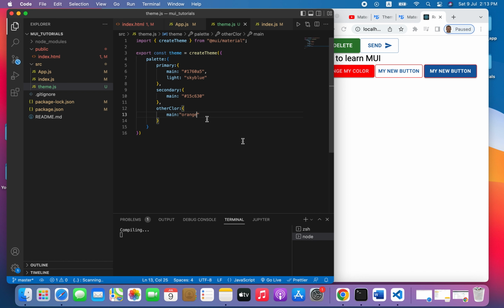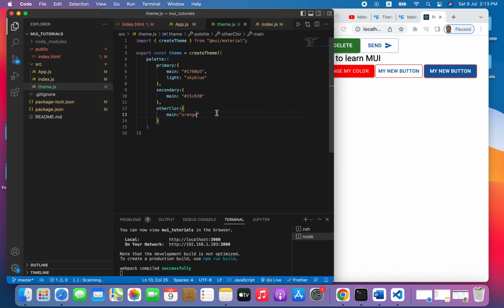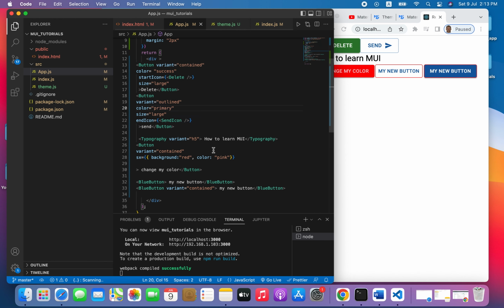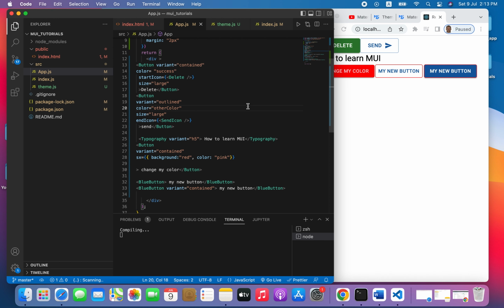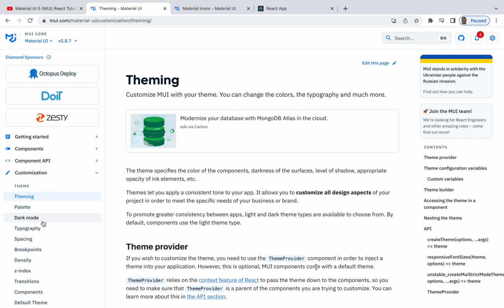Change other color to orange, and we'll see if we can apply that also. Save that. Let's see what's happening.